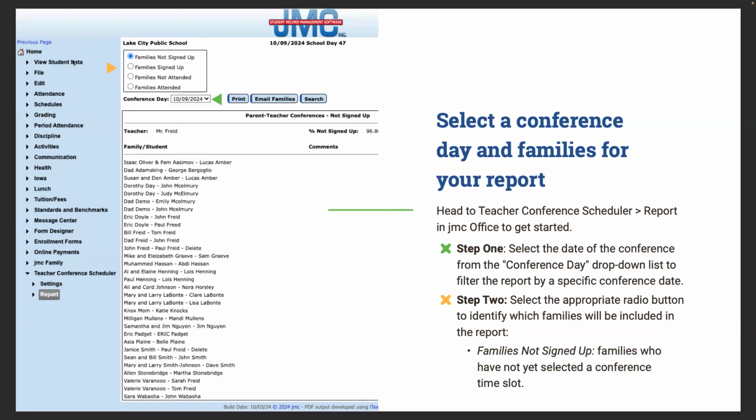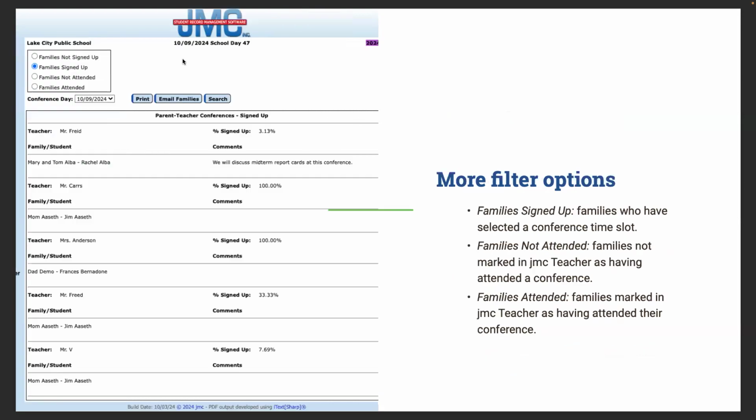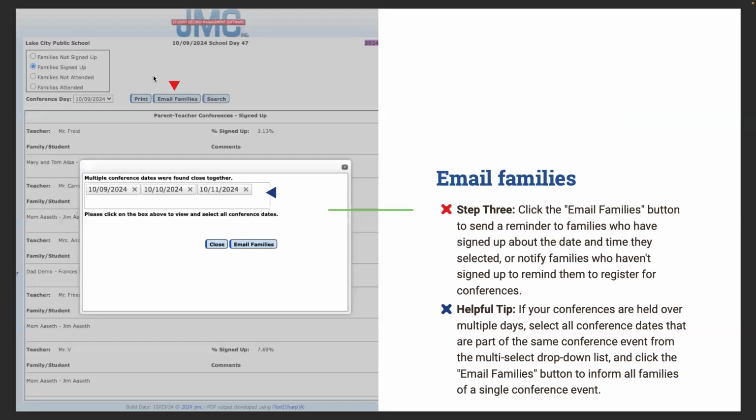Select the date of the conference from the conference day drop-down list to filter the report by a specific conference date. Step 2, select the appropriate radio button to identify which families will be included in the report. So you've got a few options here. You can run a report by families who have not signed up, by families who have signed up, families who have not attended, or families who have attended. So you select who you want to view on your report.